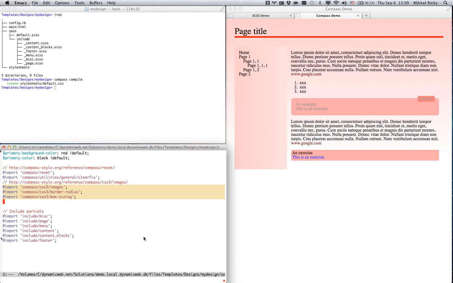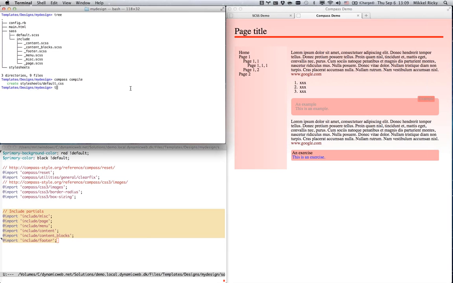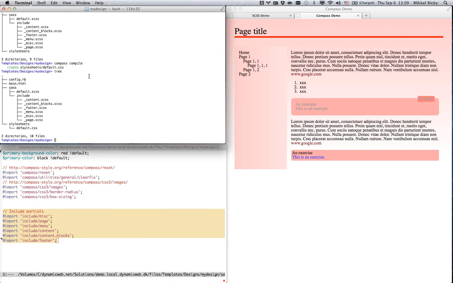And use some images and something for border radius and something for box sizing. And down here I'm including some partials. Partials is a convention in the Sass and Compass world where, if we look at the top left, you see that I have my default SCSS file. That's my main style sheet.